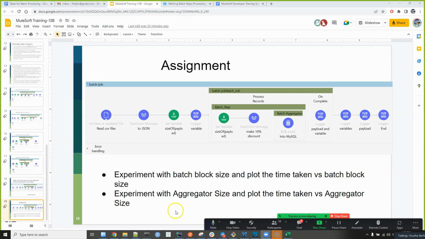Also, you will experiment with aggregator size. Shall you send the whole data at once, or shall you send it in chunks, or shall you send one record at a time? What is the optimal size? I have this assignment. But now let me give you a 10 minute break, and after the break we will meet and complete this part.